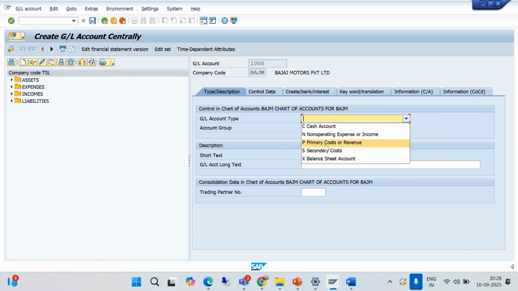Primary cost or revenue is nothing but a profit and loss account. In earlier ECC there was a P&L account. Now in HANA, primary cost or revenue is nothing but a profit and loss account. If you see here, the balance sheet items are what? Assets and liabilities. Non-operating expenses or income come under CO, which means controlling. Understood? In the controlling part, they can use that particular thing. The primary cost means operating expenses, what are the operating expenses there?